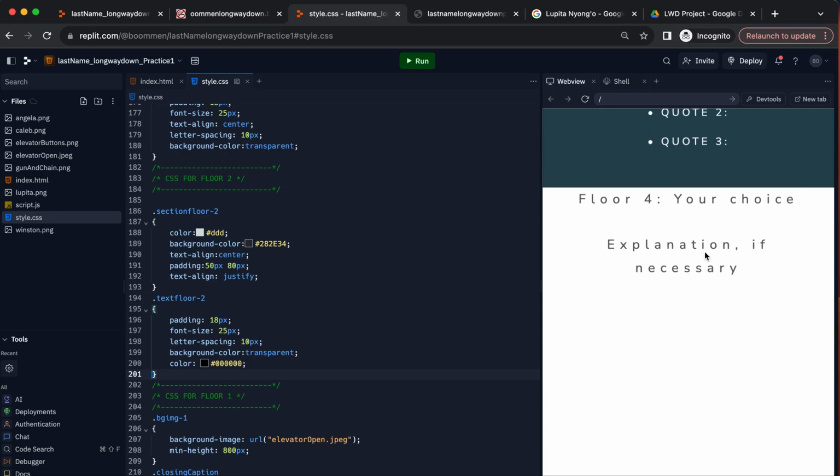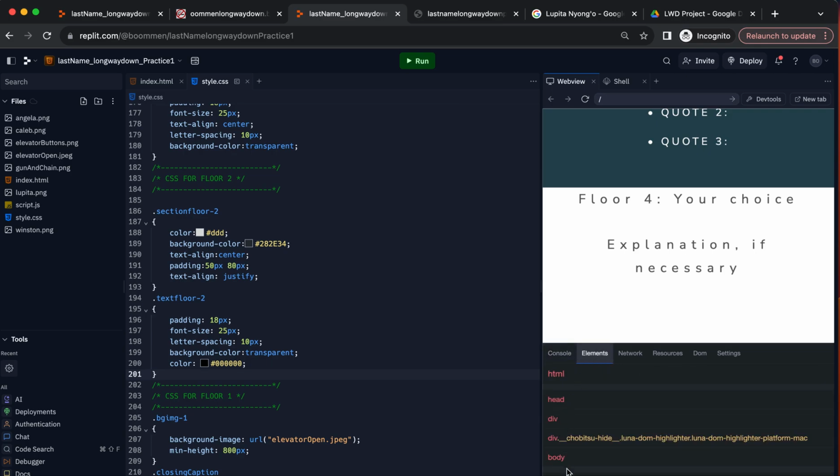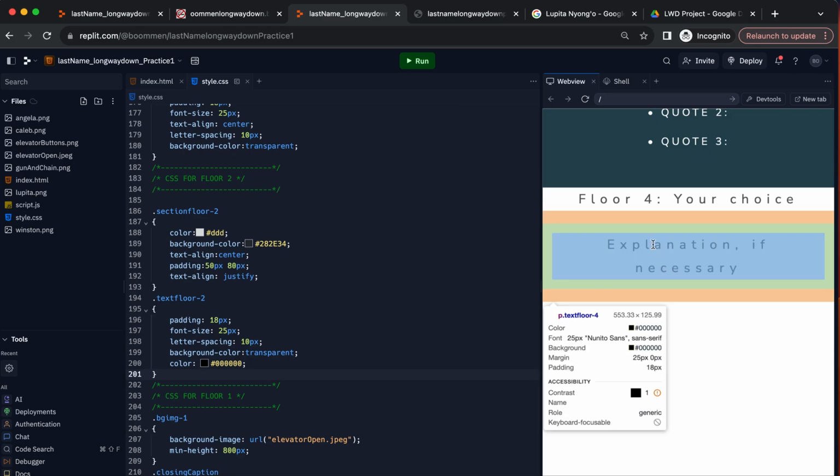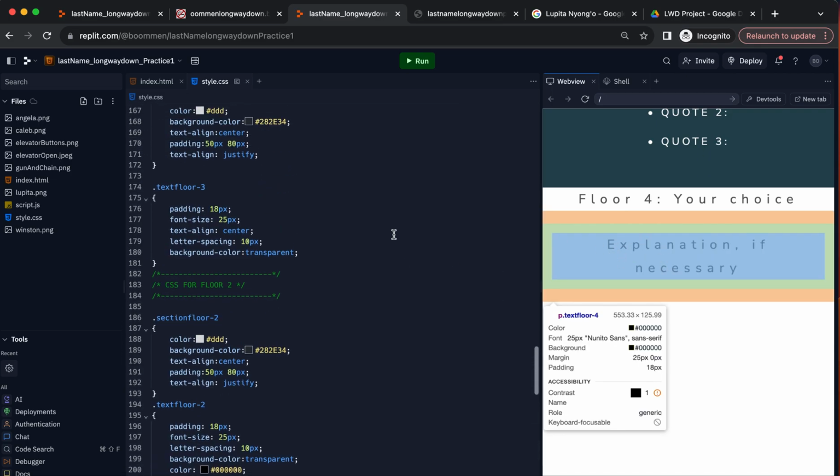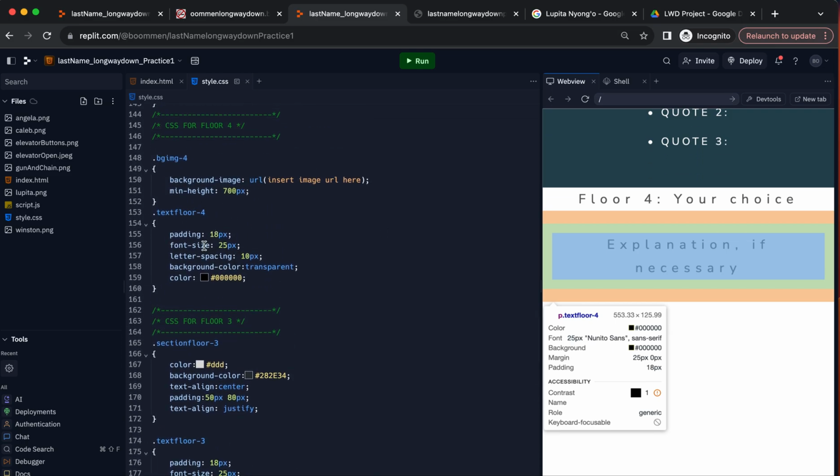Let me know if I can help you with that. Again, use your developer tools. Look at your elements, like what things you are trying to adjust. P text floor 4. Okay, that's what I'm adjusting here. So use that as a resource as well.